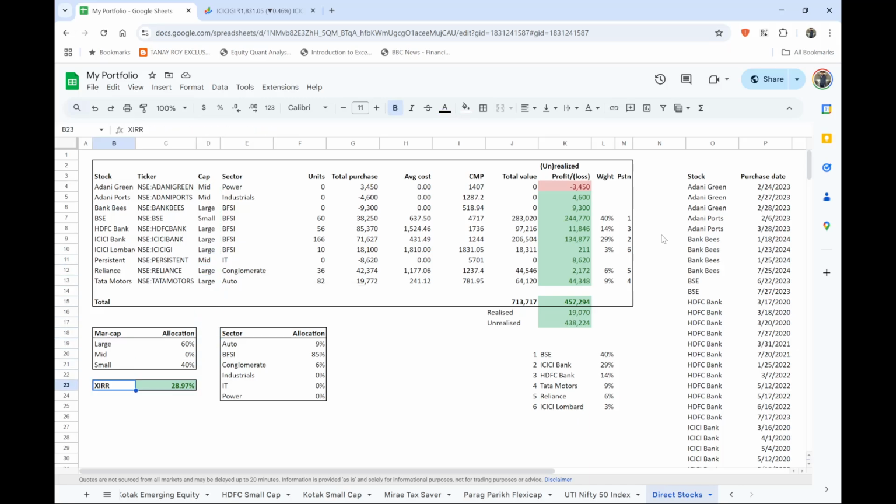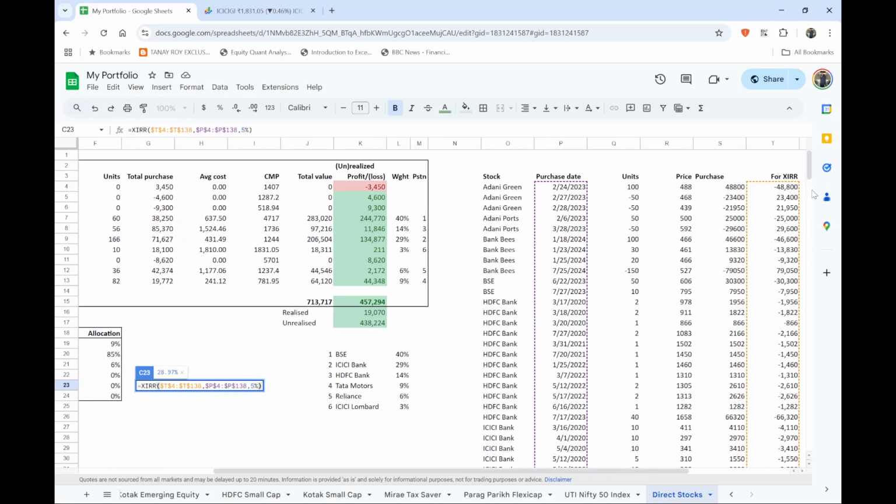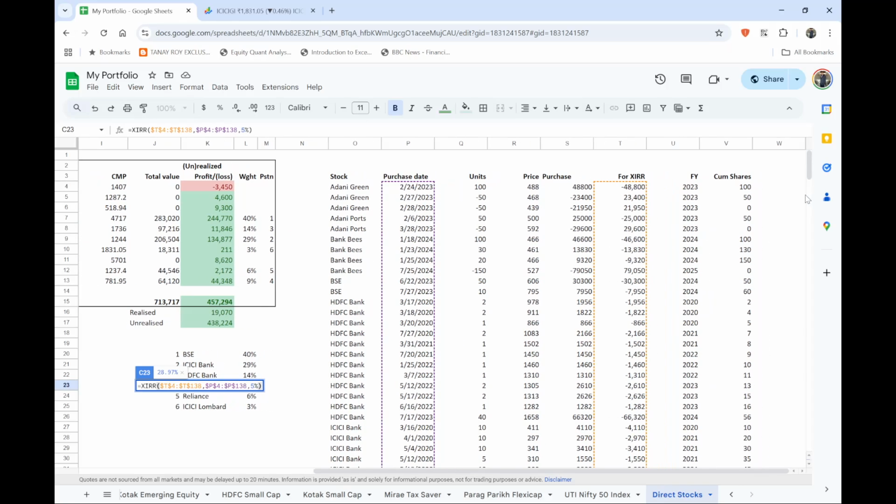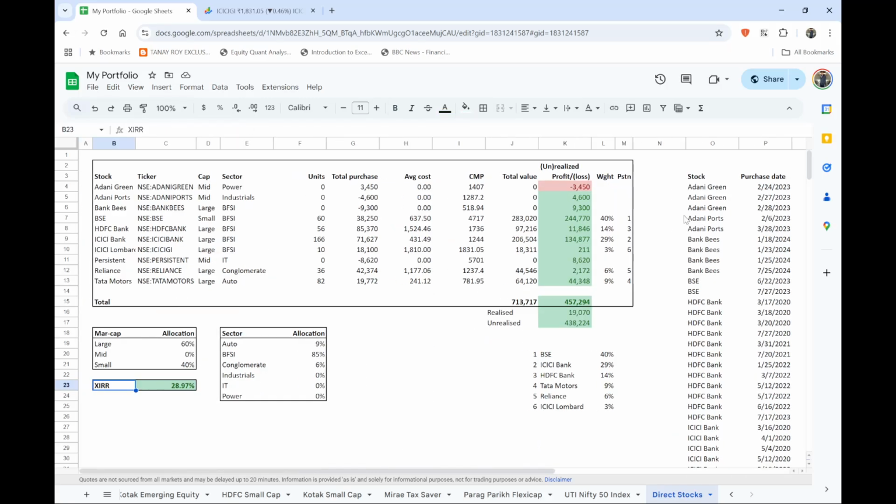Anyways, the XIRR, and this is the most important thing, his XIRR is 28.97. How is this being calculated? If you look at the formula, it takes into account the date of the investments and the investment value. Now keep in mind, this XIRR is not only for the current investment, but also for the historical. So it will also take into account the loss you made in Adani Greens, or the profit you made in Adani Ports, or the profit you made in banks, etc.